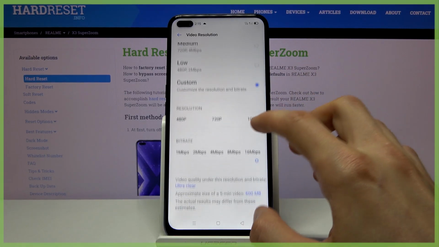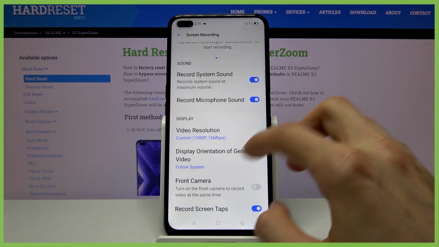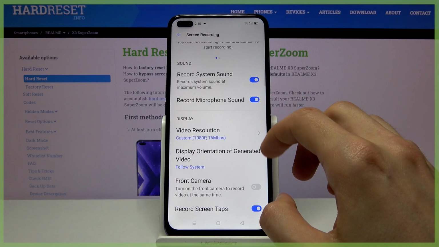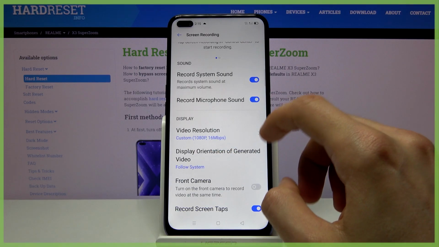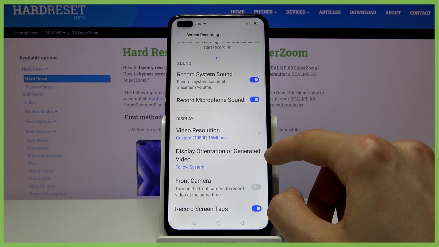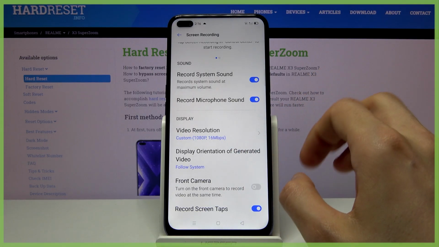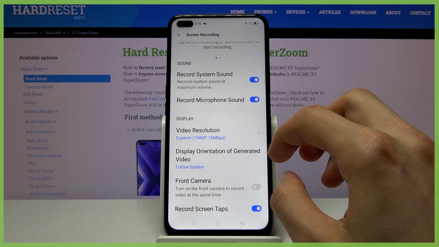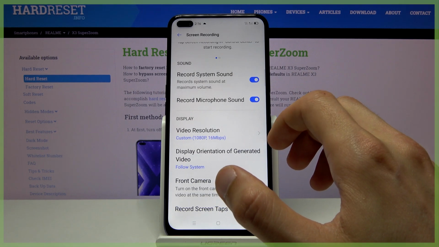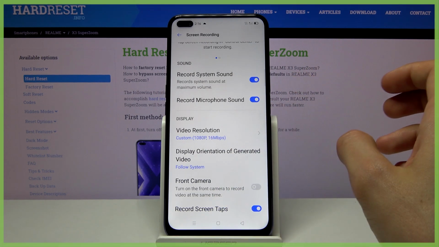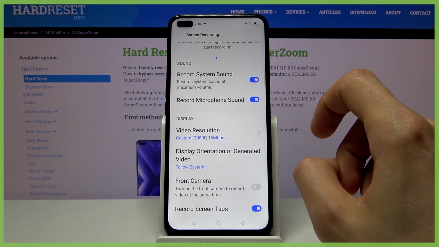So once you set it up all here, you can go back and figure out a couple additional things. So we have display orientation. This I would keep as it is. It will then be defined by how the device actually is oriented. But if you want to lock it in a specific position like landscape or portrait, then by all means you can set it up here.